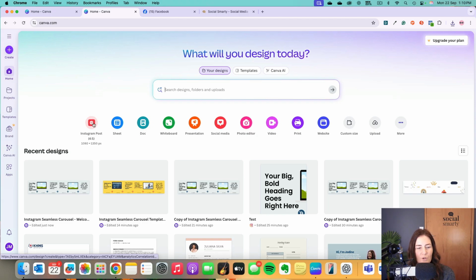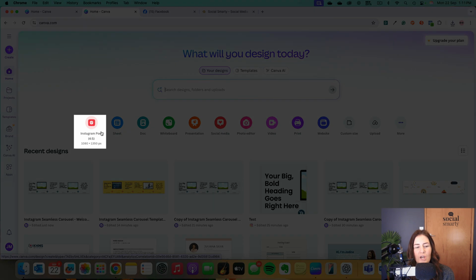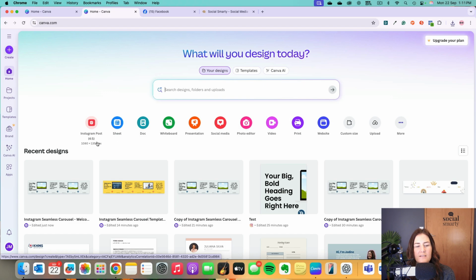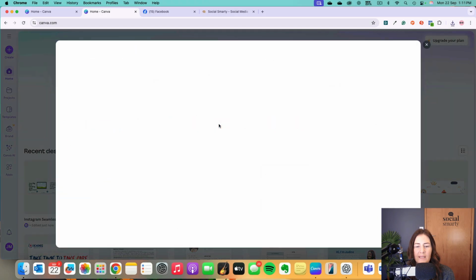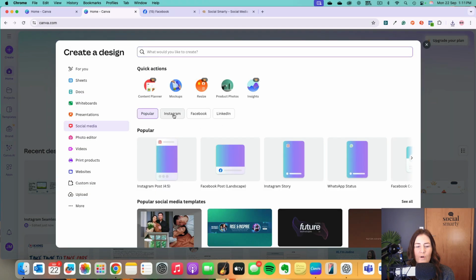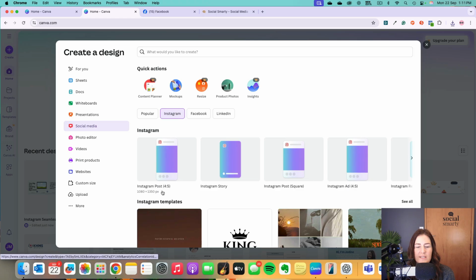So first of all, we need to start a new design, and we need this Instagram post 4:5 ratio. That is the new sizing that we're using for Instagram. Now, you might not have this sitting here. This is here because I've used it recently. If you can't find it here, head to social media and then have a look for Instagram, and you should see this one here, Instagram post 4:5. We don't want Instagram post square. We're not doing squares anymore. We want Instagram post 4:5.